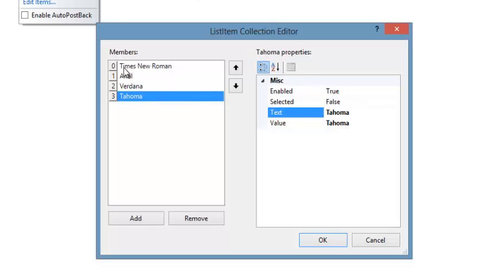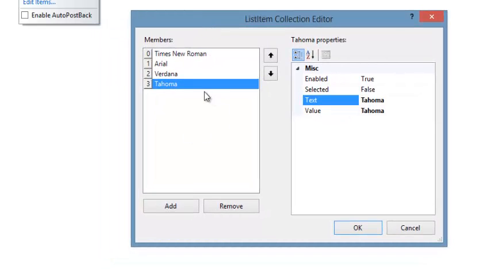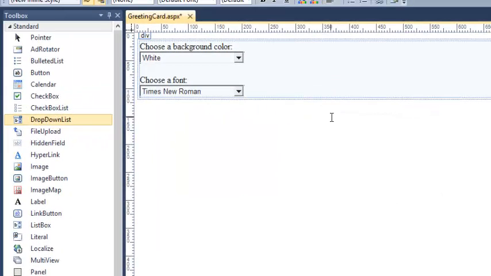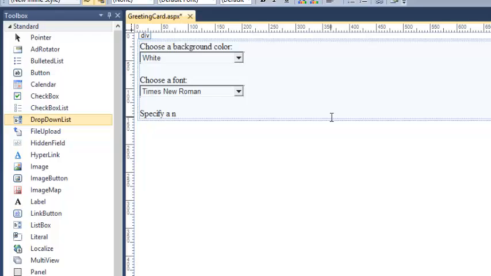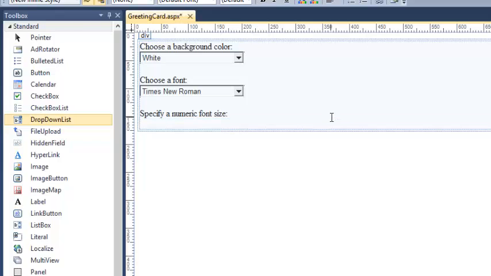Okay, I think I'm satisfied with these font names to be used with the greeting card. I click OK. Now it's done. I press enter after the drop down list 2 times. Then I will write specify numeric font size. That will of course allow the user to specify the size of the font that will be displayed on the greeting card.